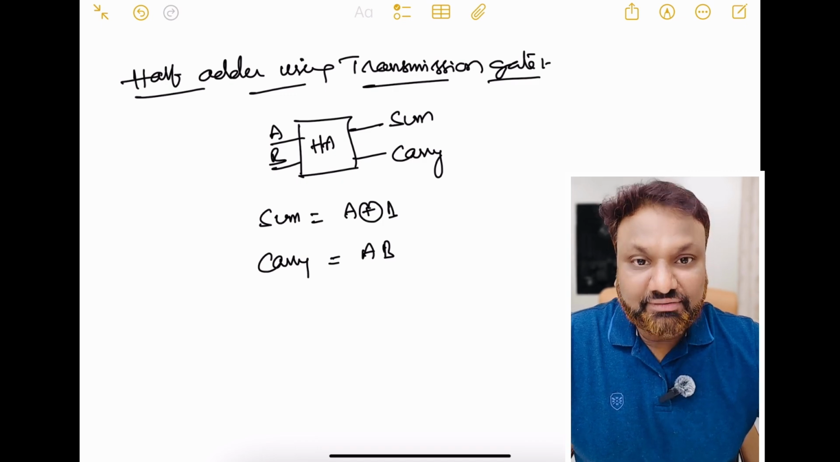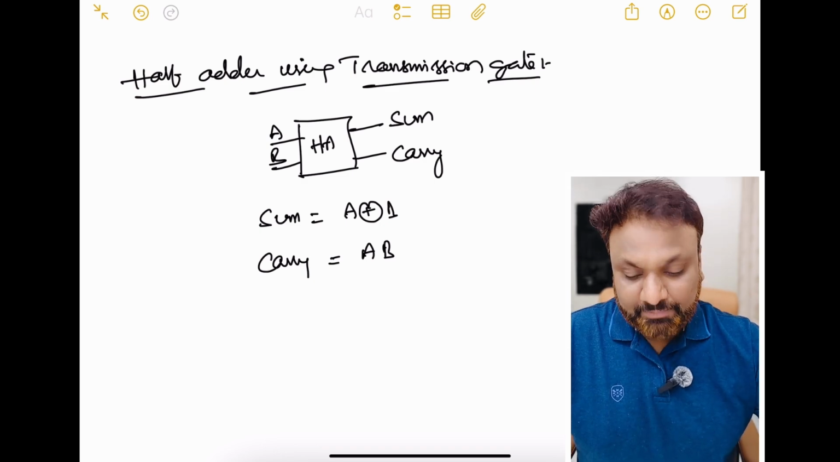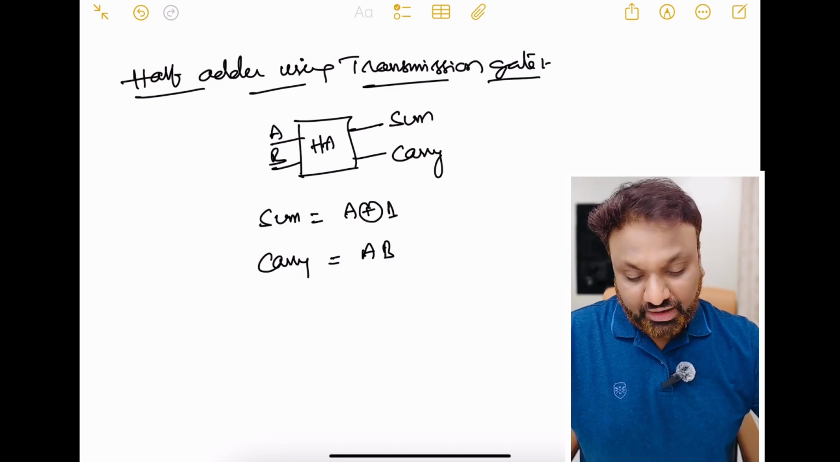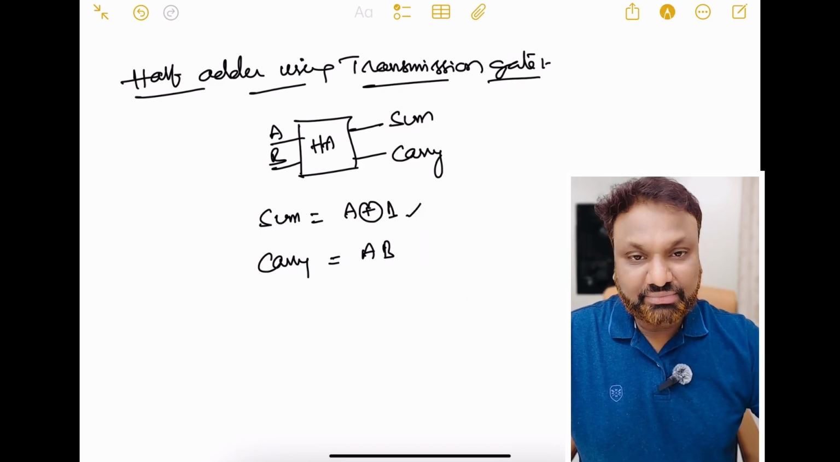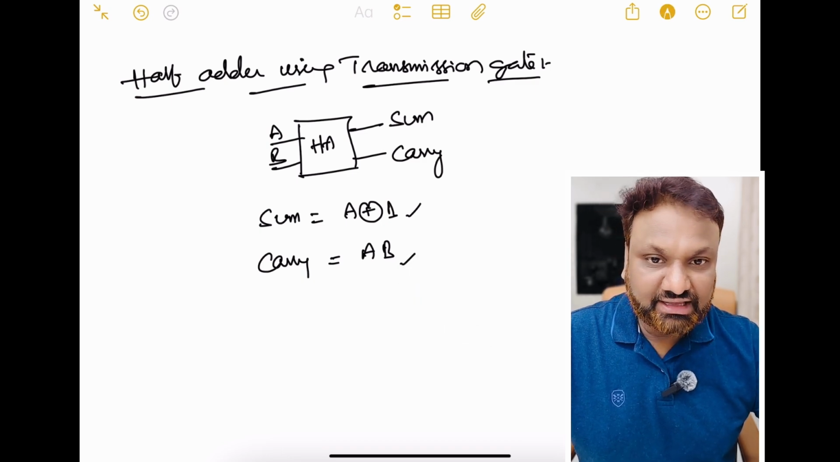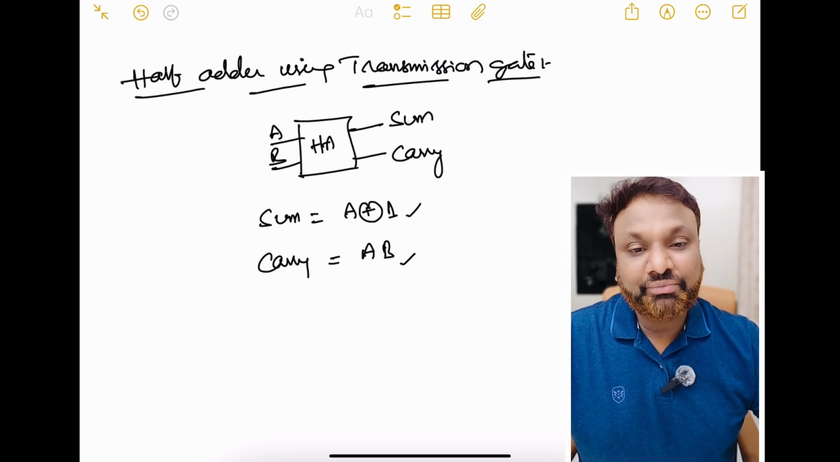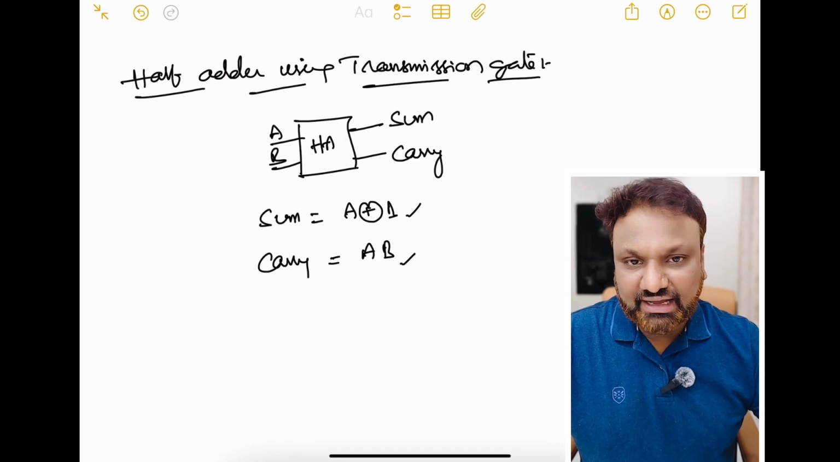In this lecture we will try to implement half adder and full adder using transmission gates. To start with the half adder, we have the block diagram with two inputs A and B and two outputs, sum and carry. The output equation for sum is A XOR B and the output equation for carry is A AND B. So for the implementation, one is an XOR gate and the other is a simple AND gate.